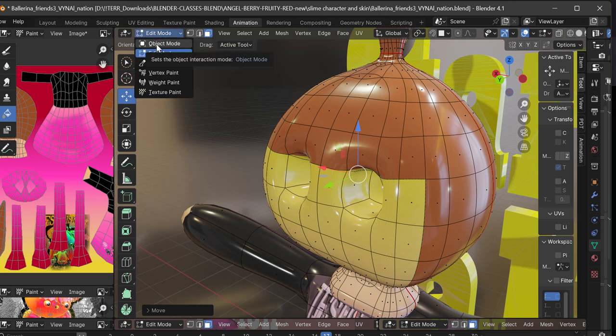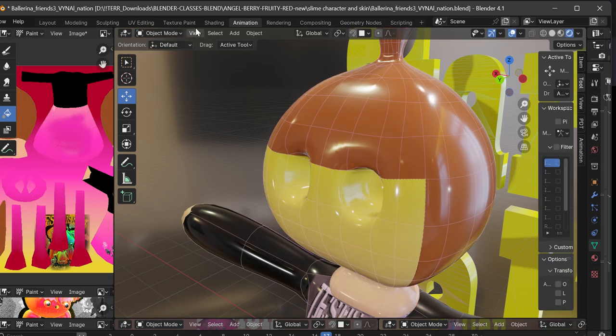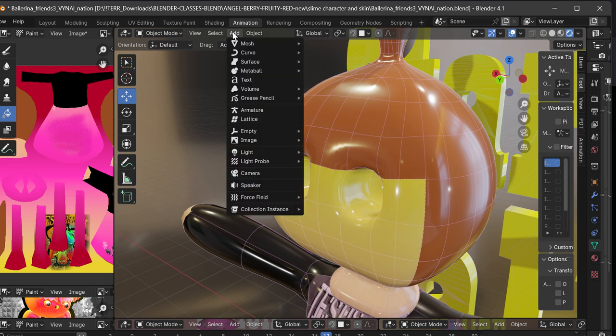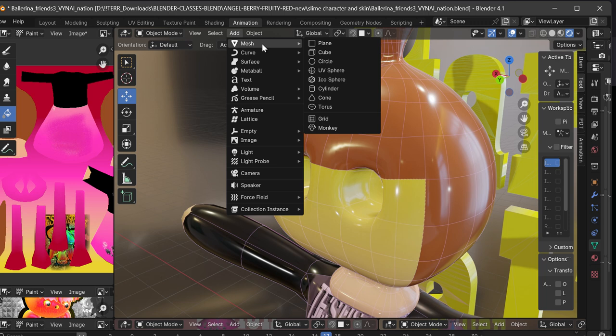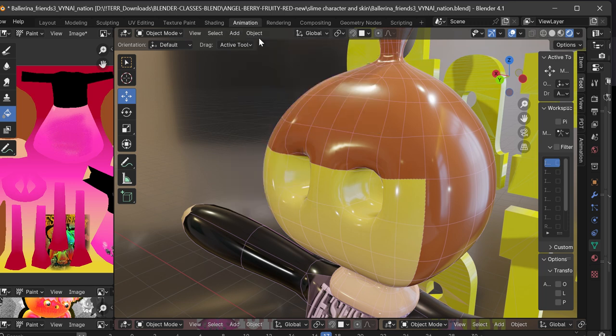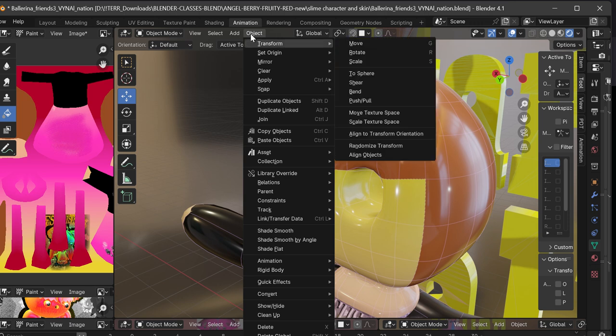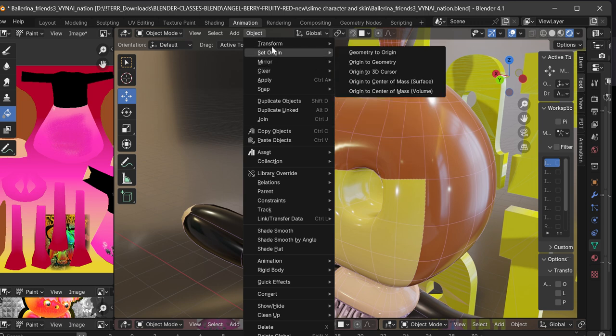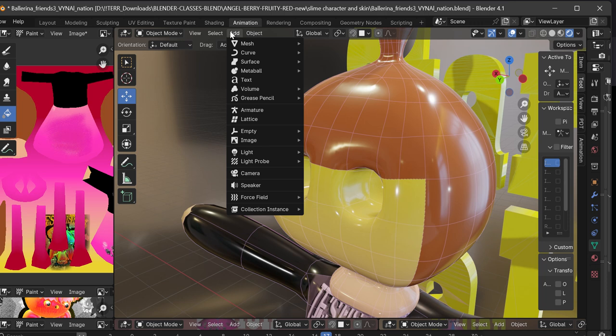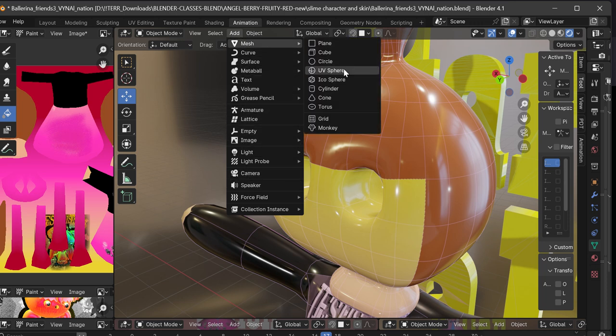out to object mode. We can stay in here, but let's go back and forth from object mode to edit mode. Now we're in object mode. And we're going to click add up here in the top menu, add. We're going to go to mesh. And then we're going to add, let's add, what should we add? Let's add a cube.